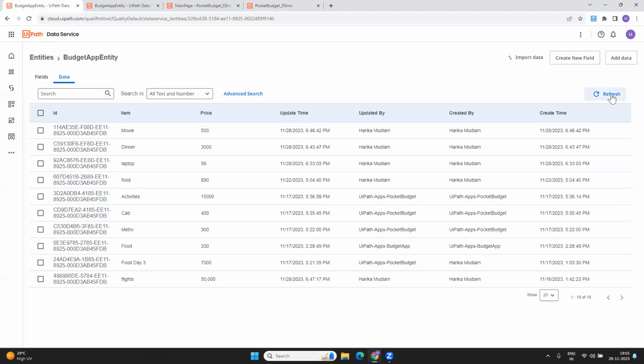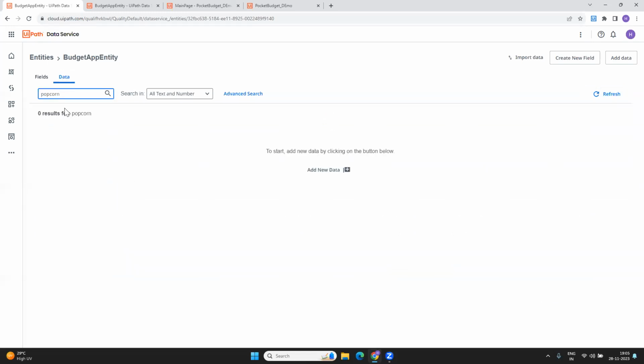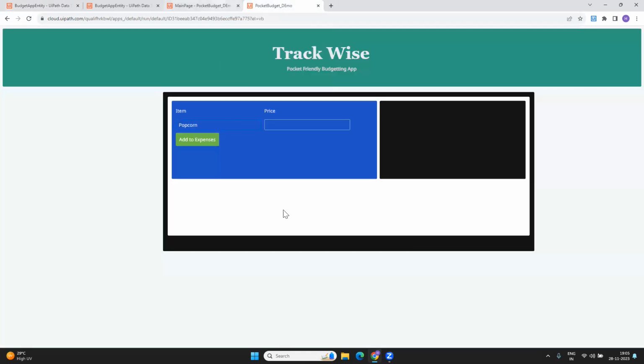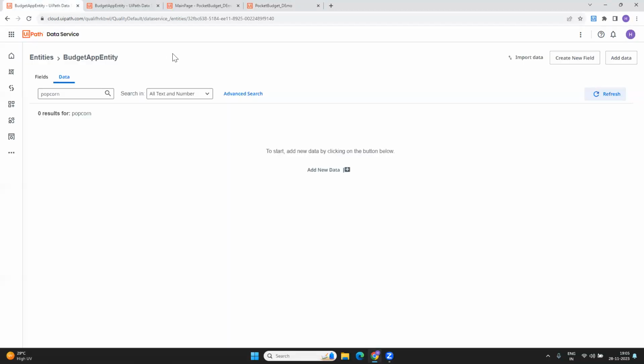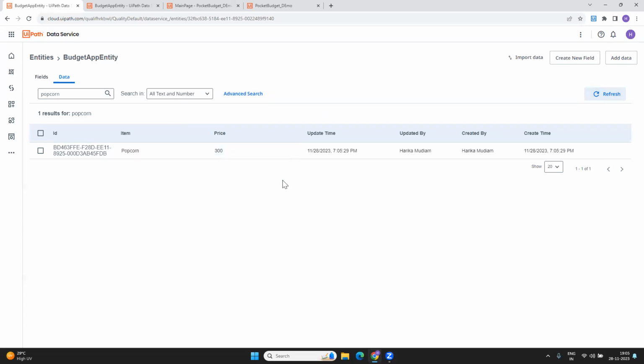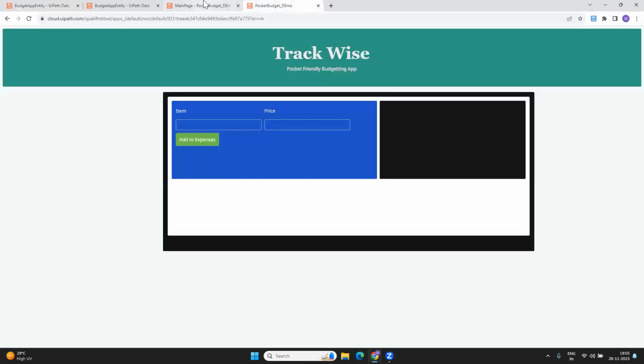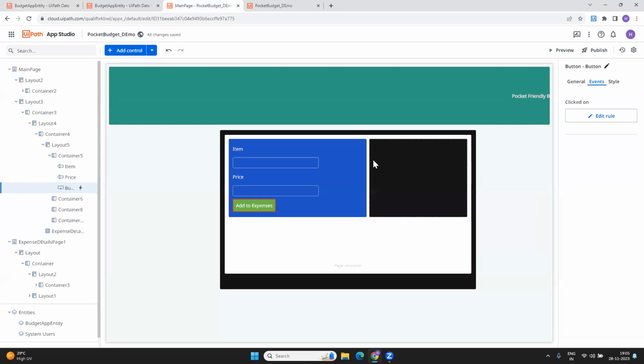Before that, let's check. It's not there. It's gone, right? It's gone. So let's go ahead and do the entry again. 300, add to expense. So once it's successful, you can see that these entries are deleted. Perfect, right? So this is how I want it. Just refresh, right? I can see the details coming over here. Perfect, nice. So now the next part is adding up the things.